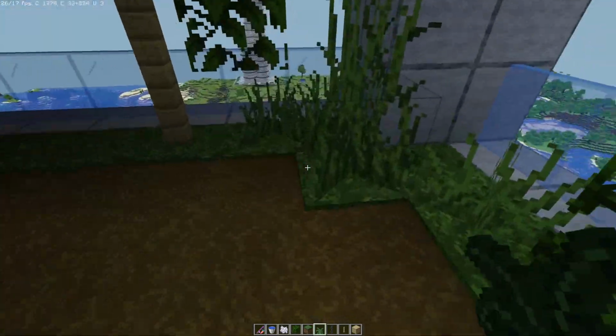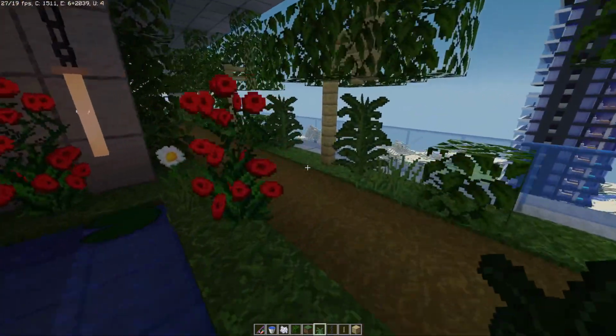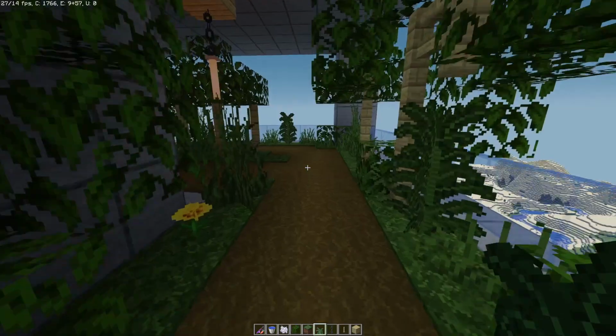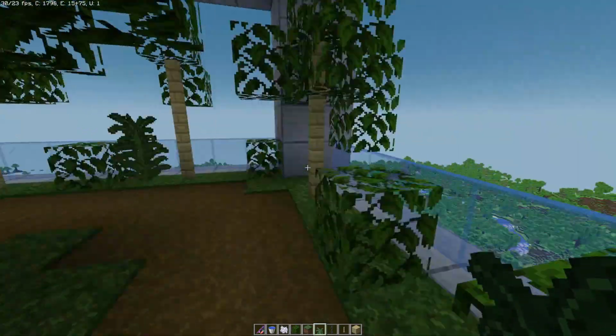You know what it's going to turn into? This is going to be where all the smokers are going to come and smoke, because it's technically outdoors.